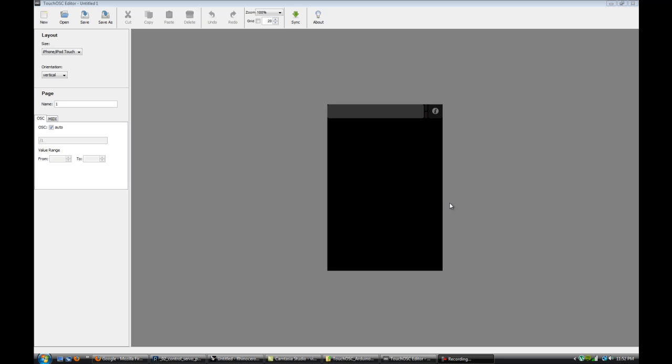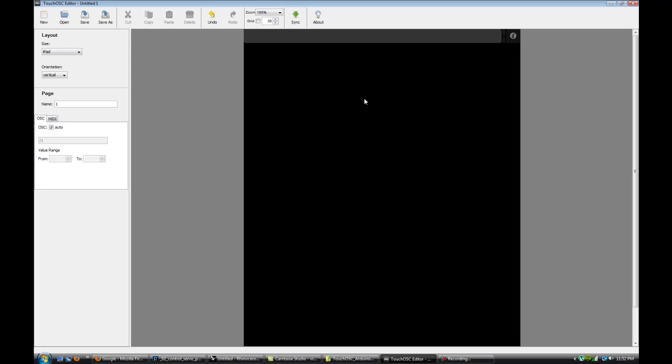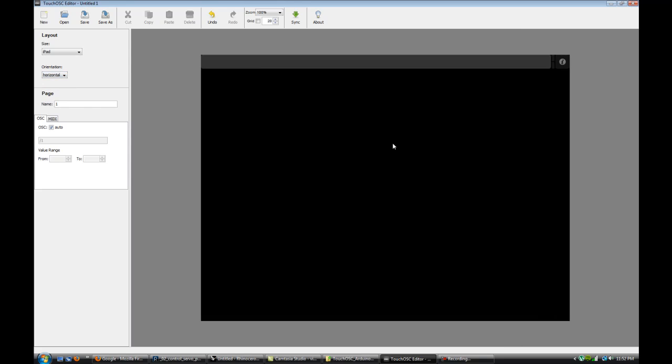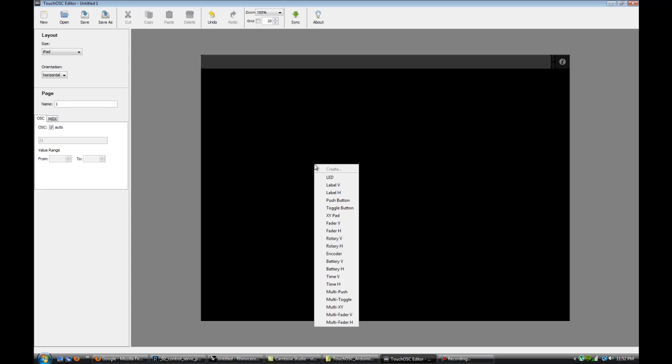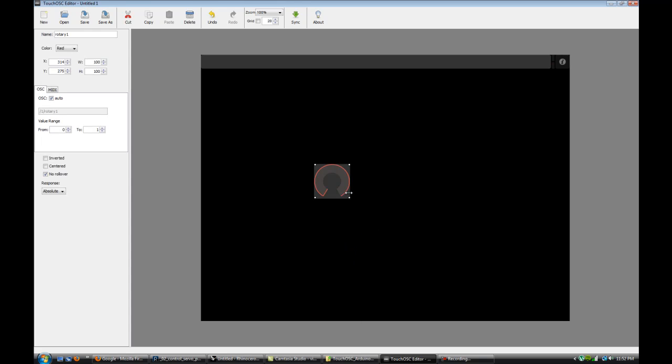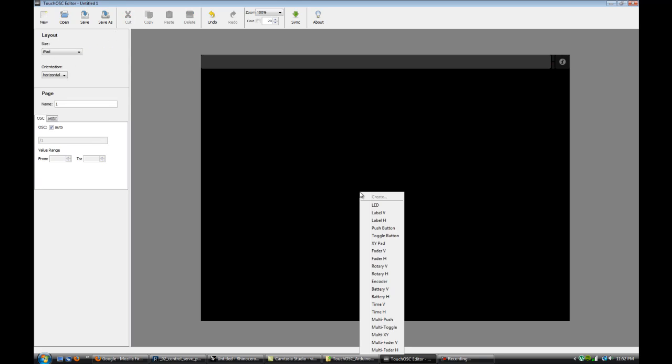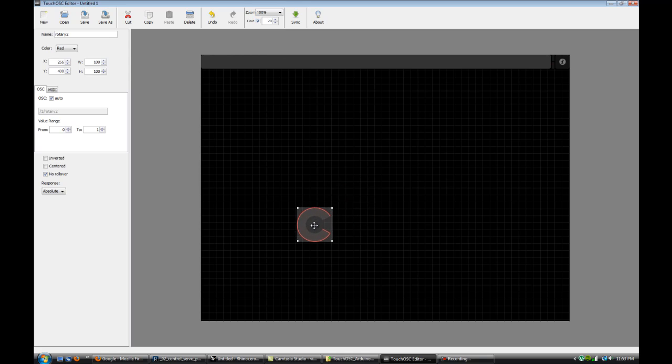Alright, let's open up TouchOSC editor. This should be the default window that pops up. Let's change it to an iPad. I'm using an iPad. You can set it up for iPhone as well. The horizontal direction is the one that I was using. First thing you want to do is right click and drop in a rotary. Actually rotary vertical, and if you turn on the grid you can see how big it is.